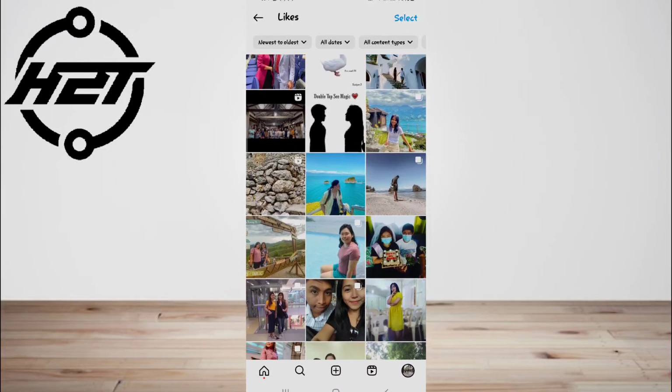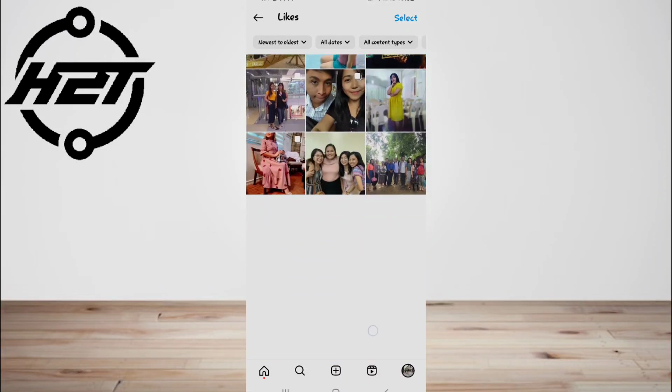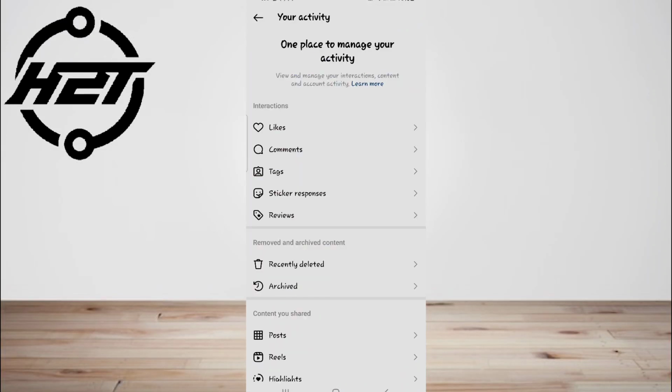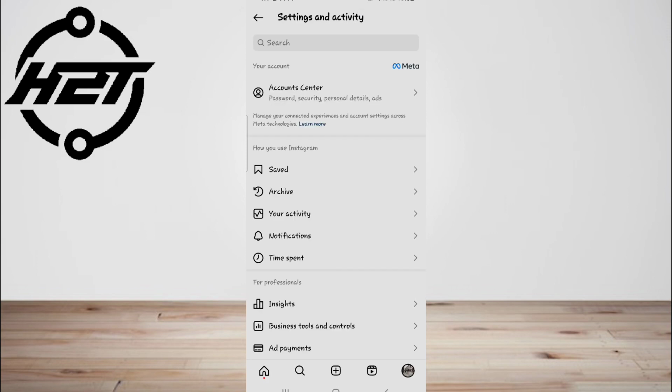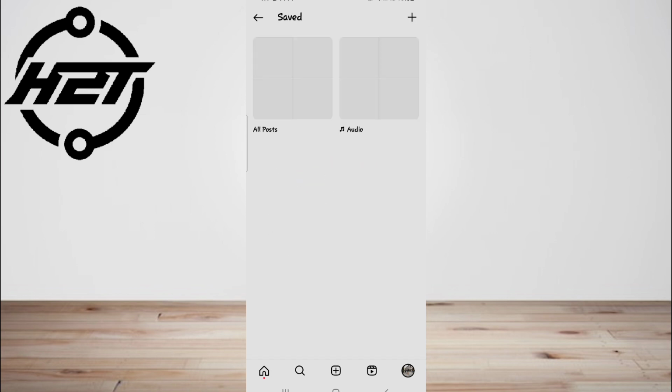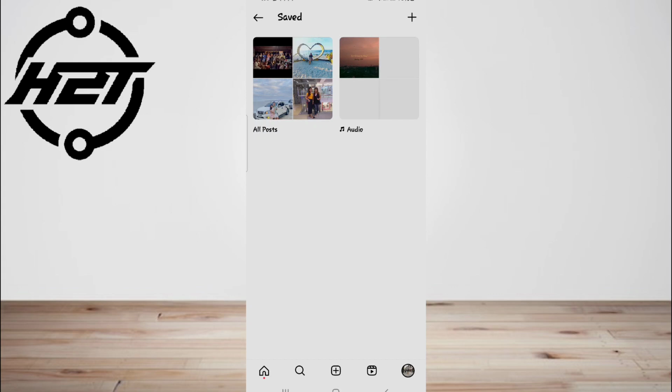Method 2, track your saved reels. Open the Instagram app on your phone. Then go to Settings. Under the settings, tap on Saved. Doing so will bring up your privately saved posts on your account.